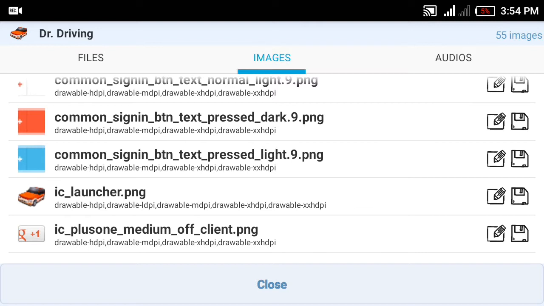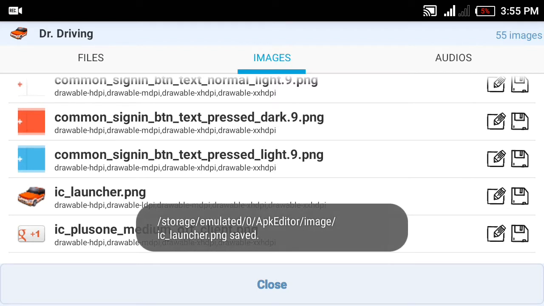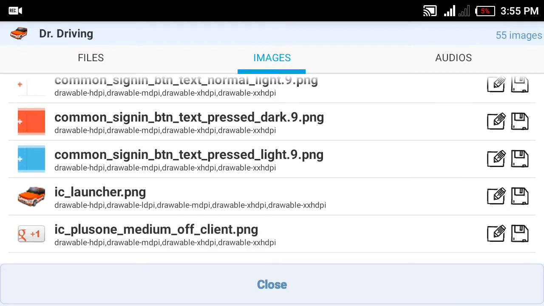One has a pencil-like icon while the other has a diskette-like icon. The pencil-like icon helps you in replacing that particular image. But the diskette-like icon, that's the save icon. It helps you in extracting and saving the image into your Android device. So we are going to save it so that it's going to extract and save the image into our Android device. So we are going to tap on it, and then it will give us a notification that the image has been saved into our Android device. So we are going to move forward into the audios.